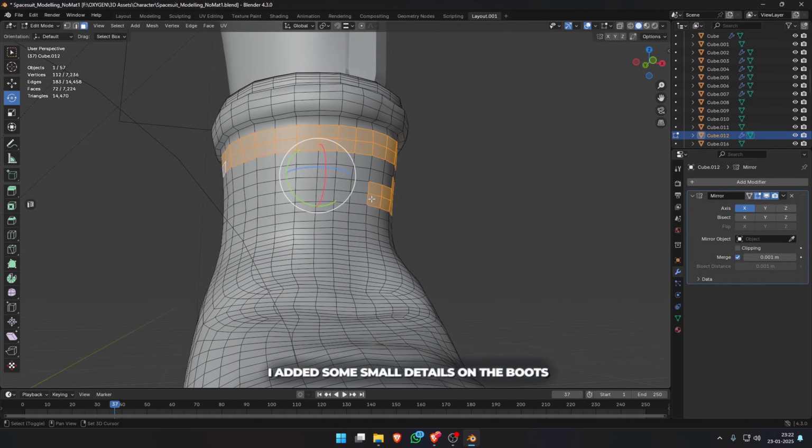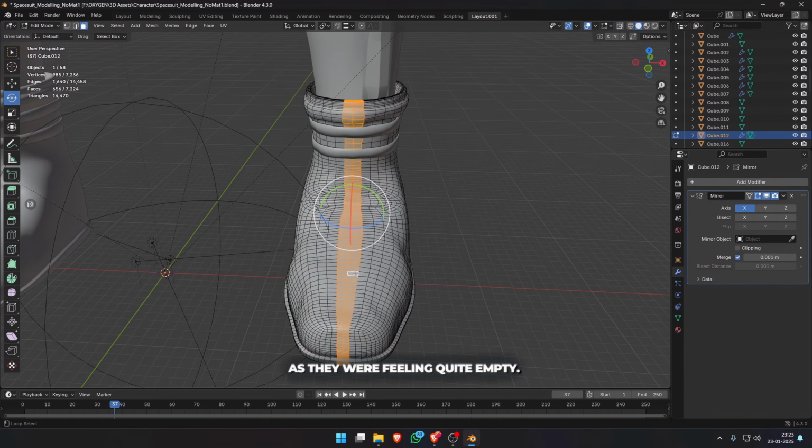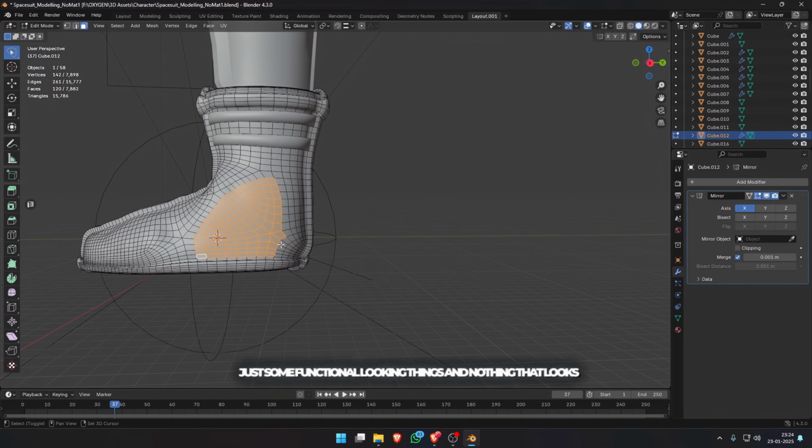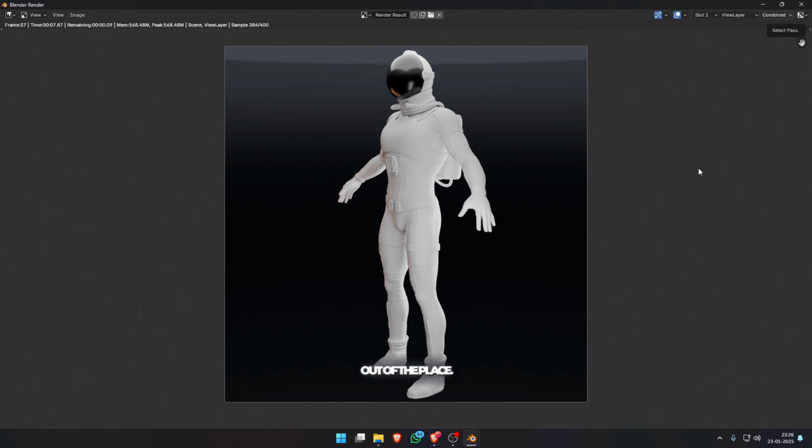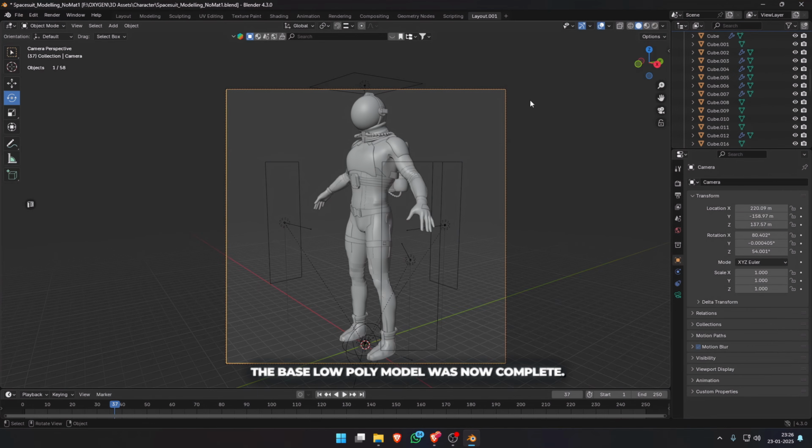Finally, I added some small details on the boots as they were feeling quite empty. Just some functional looking things and nothing that looks out of place. The base low poly model was now complete.